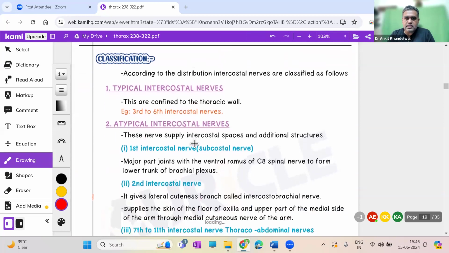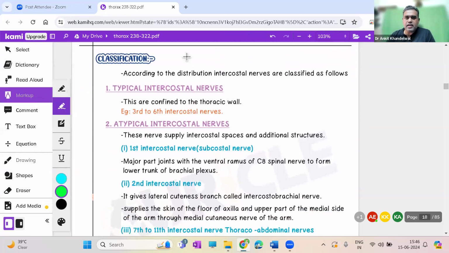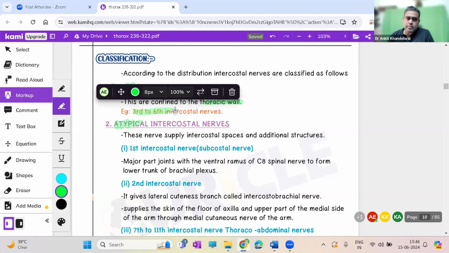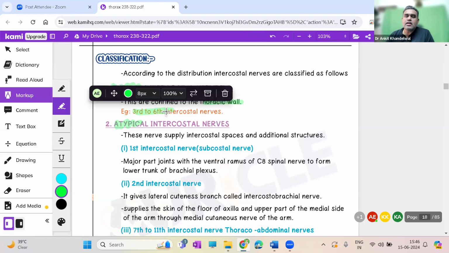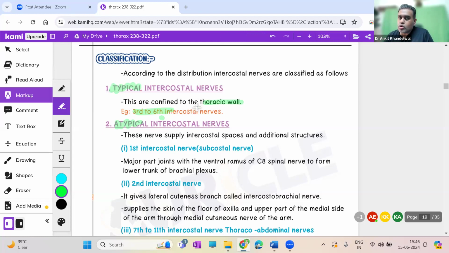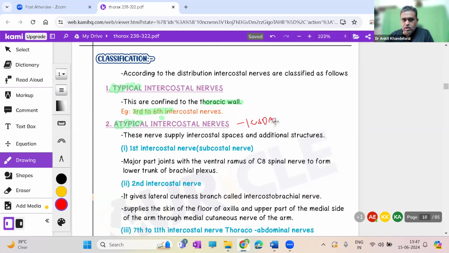Okay, let's come more. Classification: we can easily classify them into typical or atypical. Typical are third to sixth because they are confined only to the thoracic wall. So how many spinal nerves did we have? Thoracic we had 12. Out of that 12, only four are typical intercostal nerves. Others are atypical. Atypical doesn't mean that they don't supply the intercostal spaces. Atypical will also supply the intercostal spaces, no doubt about it, but they will supply other areas as well, like the upper limb, like the abdomen.